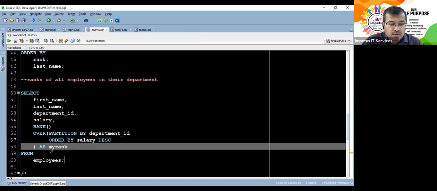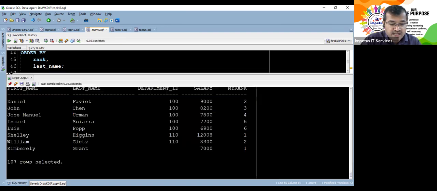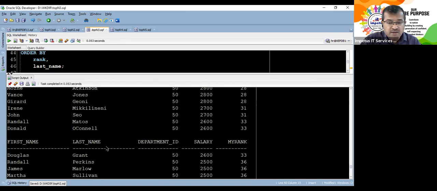Here you go. We are saying select first name, last name, department ID, salary, rank, partition by department ID. That means give a number based on rows in the group. Group is based on the department ID. Partition by means that will be the criteria to decide as to how the groups will be created. Order by salary descending. Watch it once again how the numbers are at times skipped.